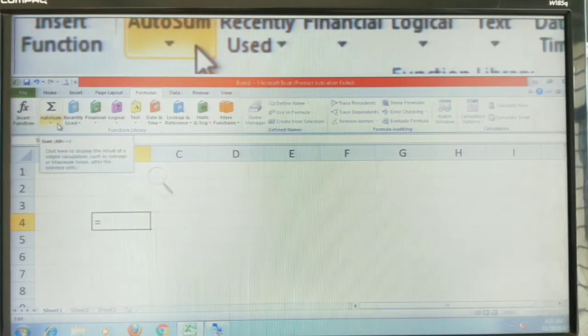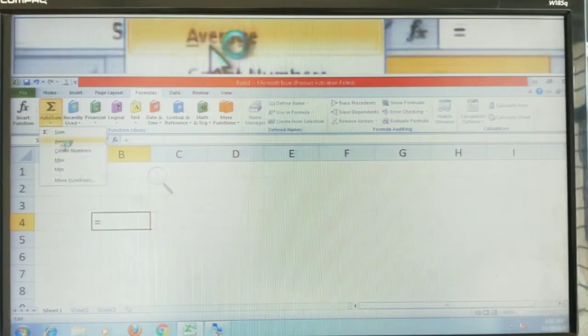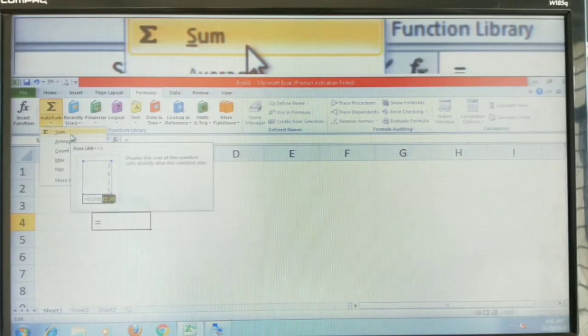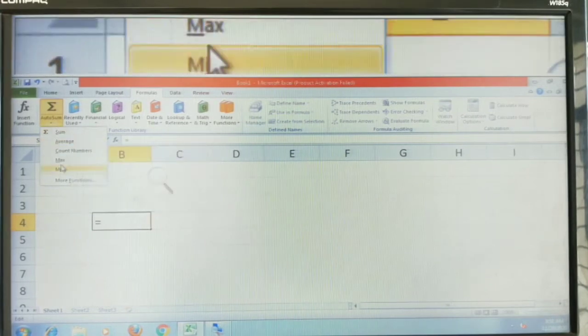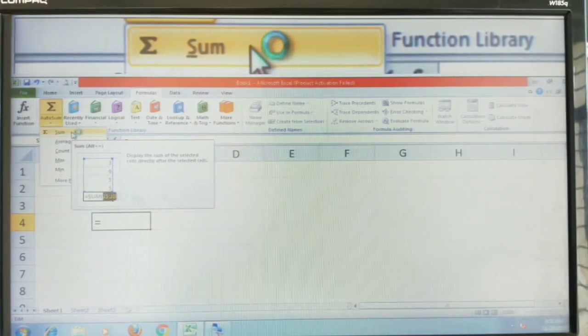You can observe here, we have the AutoSum function, right? Here the sum function, average, these are all functions, right? These are not created by the user. By default in Excel we have these functions, right? So you can use the function, or if you don't want these functions, suppose it is not up to the mark, or it is not related to your calculation, then you can create your own formula in MS Excel.